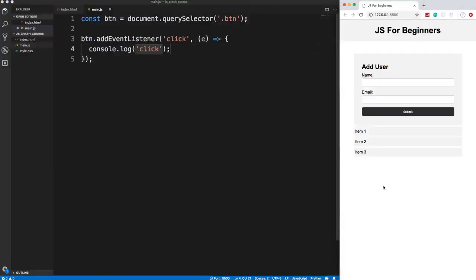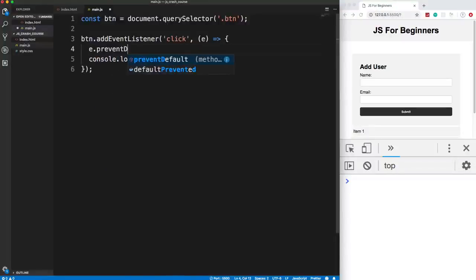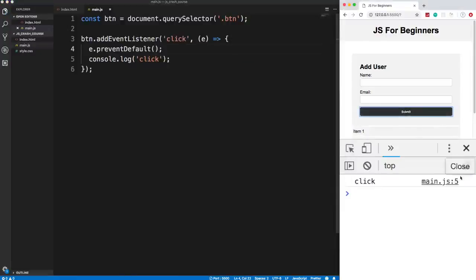save, and then I'll open up my console here, click, notice that it flashes really fast and it goes away. The reason for that is this is a submit button, and when you submit a form, it actually submits to the file. So if you have either a click on a submit button or you have a form submit, you have to prevent the default behavior. So the way that you do that is you take that event parameter and you call preventDefault. Okay, you call that method, and that will stop it. So now if I click, now we just get click. It doesn't flash and go away because the form is no longer actually submitting.